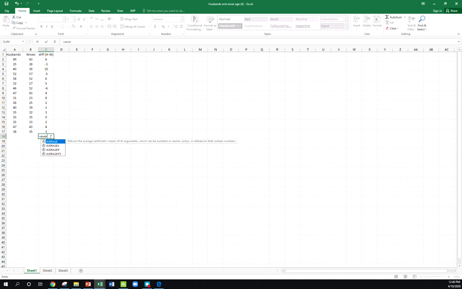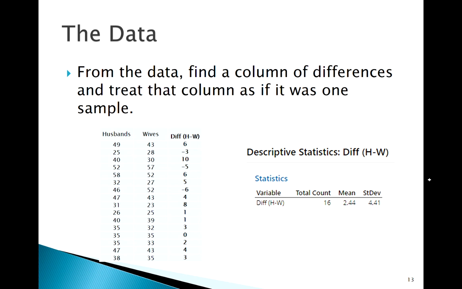Now here, I could use the average function to find my average. I could find my sample standard deviation with STDEV.S. And we know n is 16. So this is x bar d, this is s d, this is n d. We could go from here and solve everything, so let's just stay with this for now, and then we'll look at how to do it in Minitab.